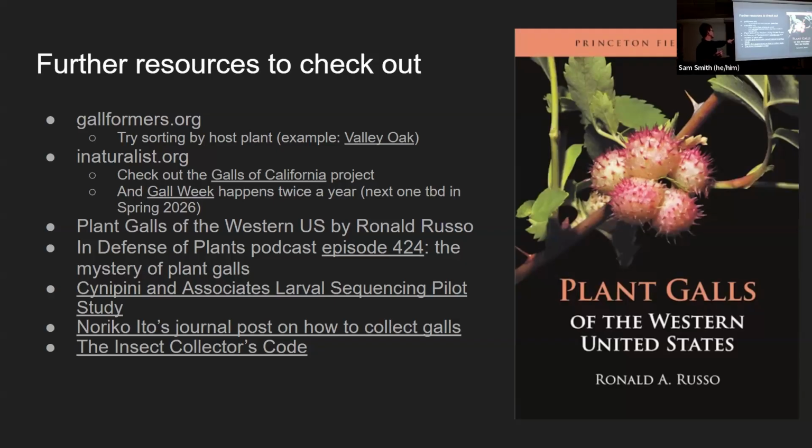And then, yeah, I just wanted to reference this person who I mentioned, Noriko Ito, who is just a community scientist like me and became super passionate about this relatively recently. She has a great, more in-depth journal post about how to collect galls. The results of her collecting these galls and rearing them has already produced a whole body of cool science. And then, as I mentioned, if you're wondering about the ethics of collecting galls, and in general thinking about the ethics of collecting insects, there's this cool resource called the Insect Collector's Code that really breaks down when it is ethical, and how to make sure we're not having a negative impact on these species.